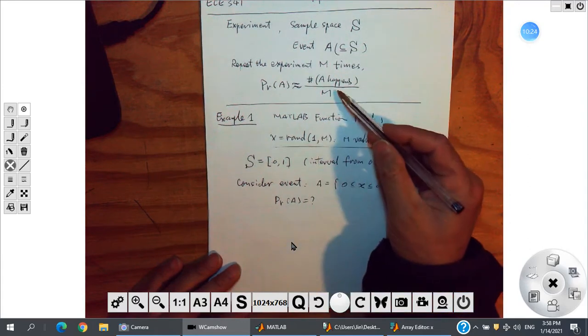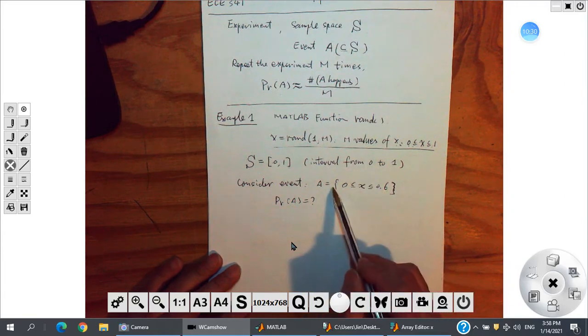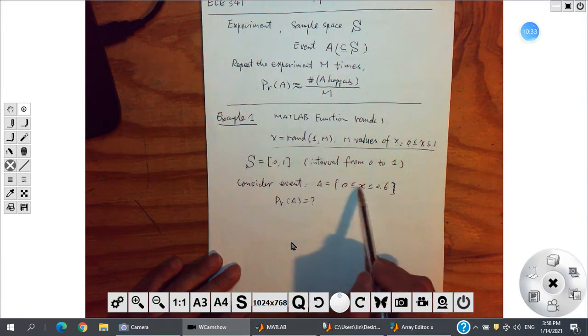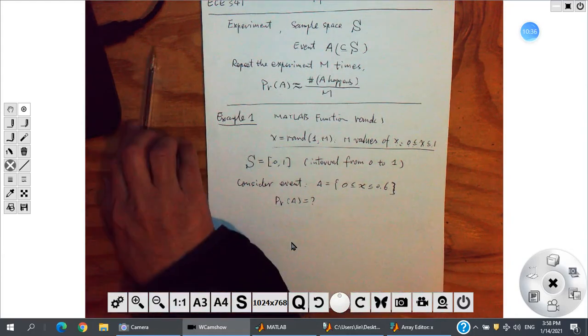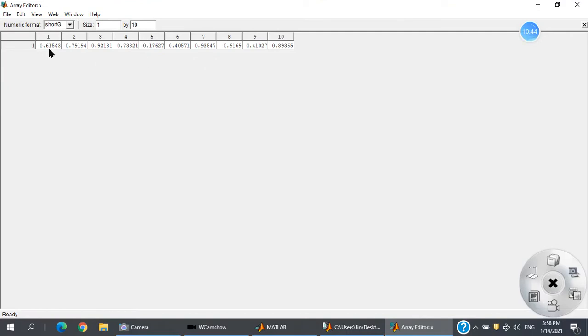Okay, we just use this one. We take account how many x in A. We try m times how many x in this event. So here, this is x, right? We have 10 values. Then we take account how many x in these. How many x is in the interval between 0 to 0.6? Not here. This one, 1, 2, 3. So we have 3 now. So 3 out of 10, right?